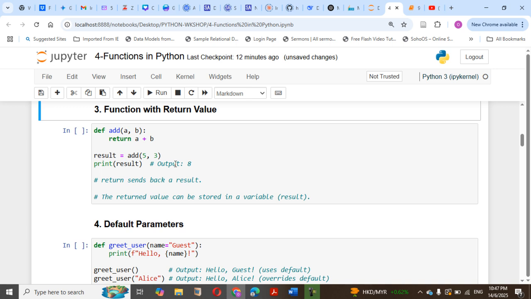We print the result. So return sends back a result to us. The return value can be stored in a variable called result, which is what we just did here. So it's very simple. This can be applied to multiple operations. You can say subtract here, multiplication here, anything can be used here, and the output will change at the same time.